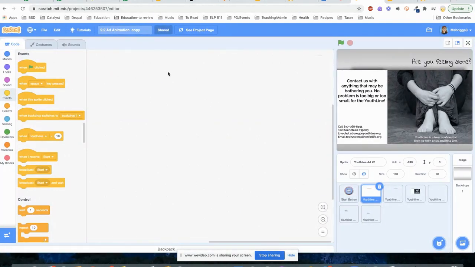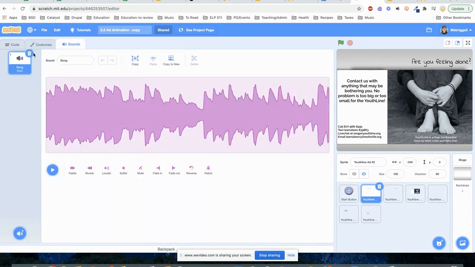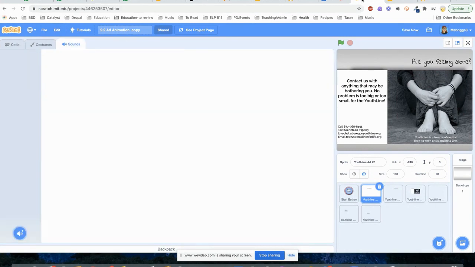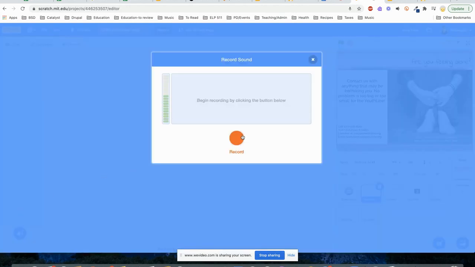Adding sound. So what I did for my music, I kind of cheated a little bit. I actually went into WeVideo and found a song that I liked and basically clicked on play and then went to the sound option in Scratch and clicked on record and then basically let it play through WeVideo as I recorded it, and then I was able to crop it.